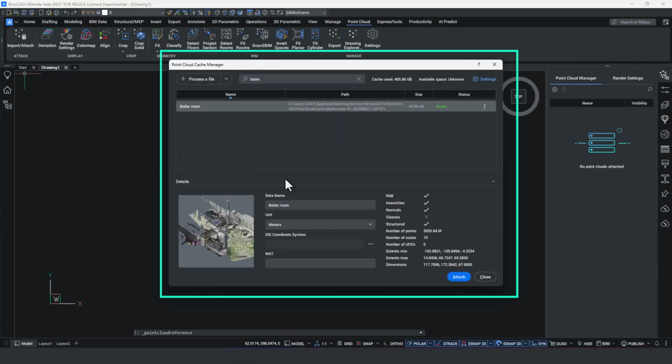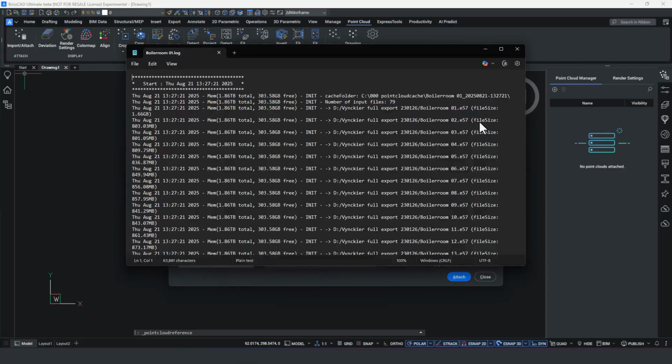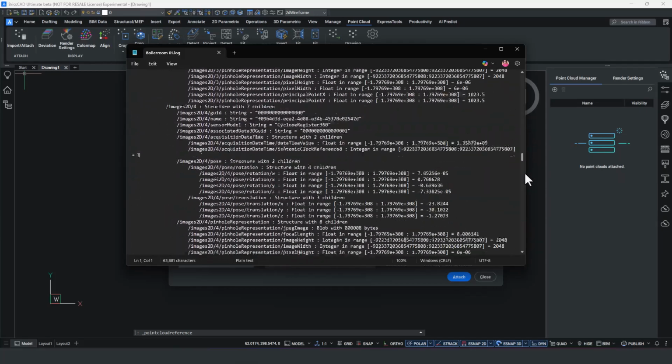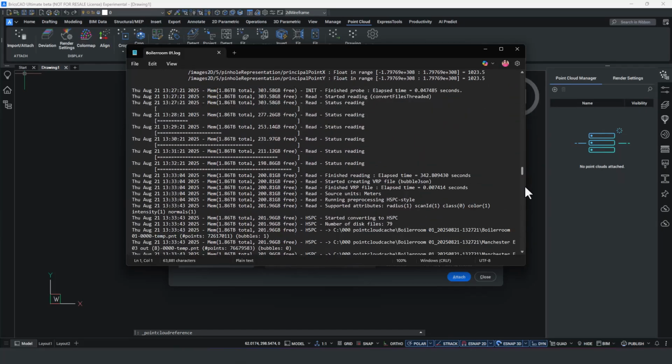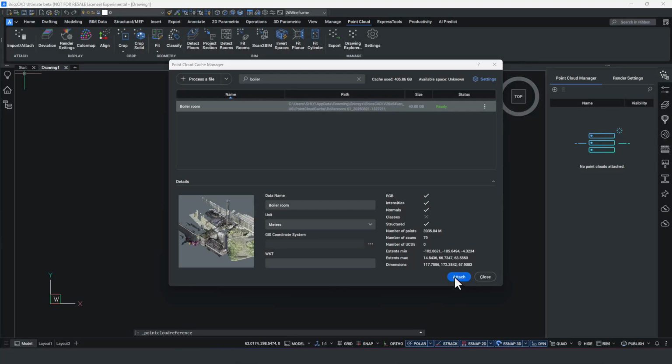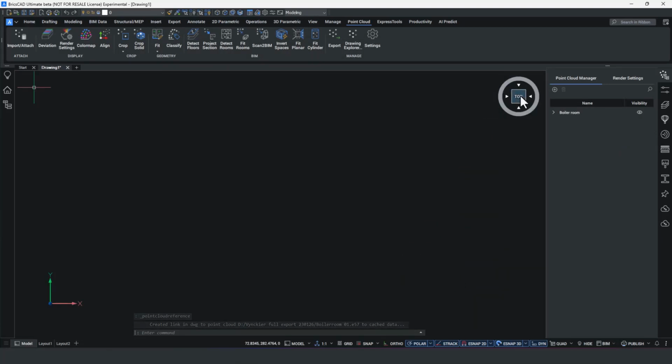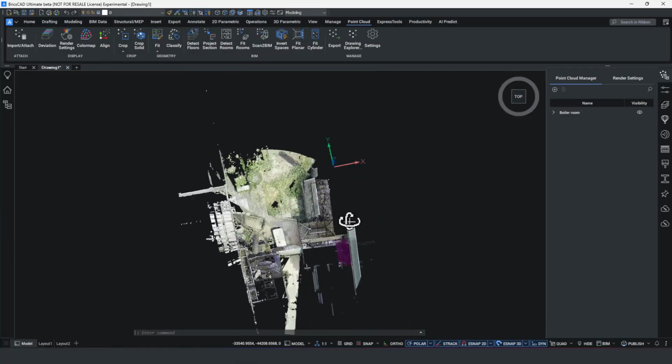And also new to V26, we have logs available right from the Cache Manager. This contains all sorts of useful information, and in the unlikely event of an error during processing, this will act as a troubleshooting document and will allow you to get a super speedy response from the support team at Bricsys.